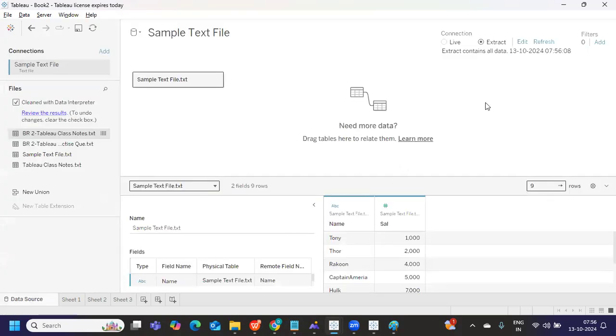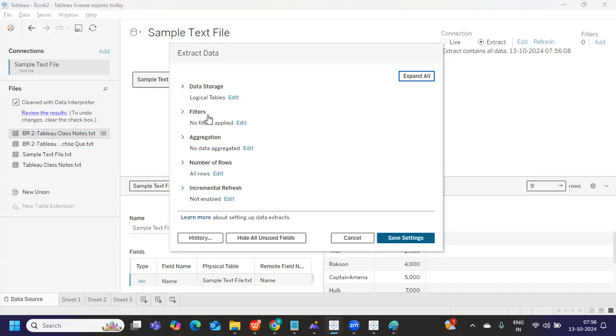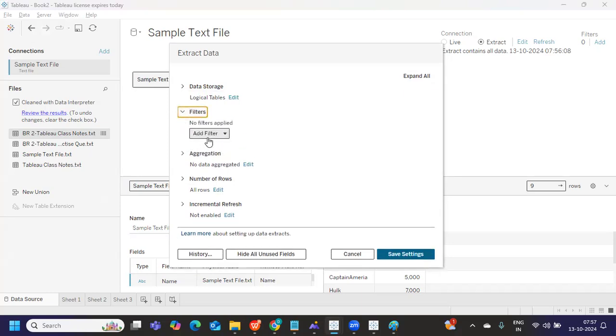So if I go to data source, next to extract, I have an option called edit. If I click on that, these are the different properties that are available to play with extract. For us, what is important? If you want to restrict your extract, you can always click on this and add a filter on whatever field you want.